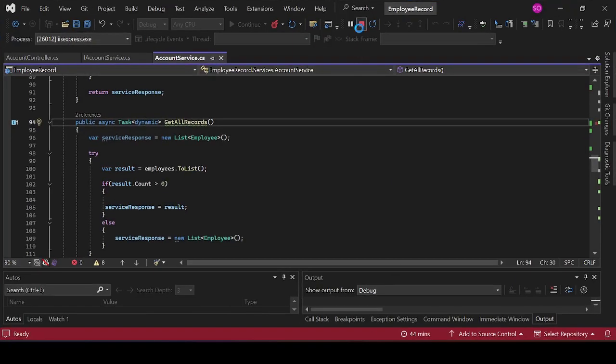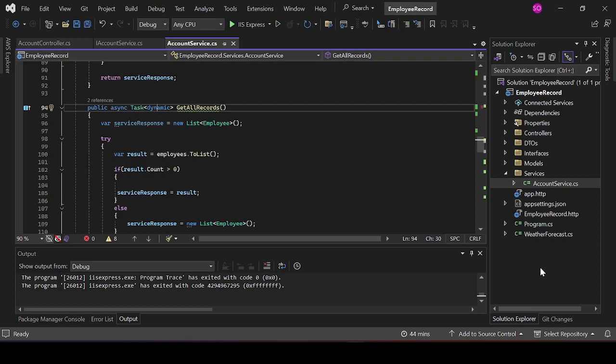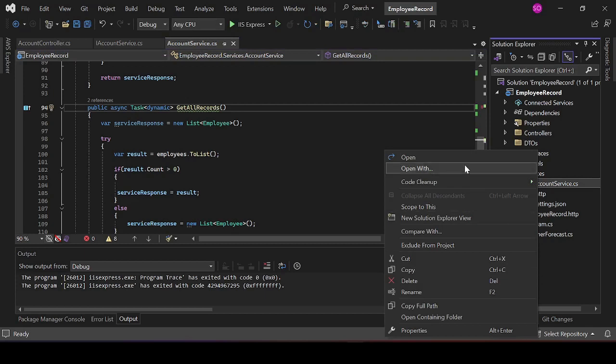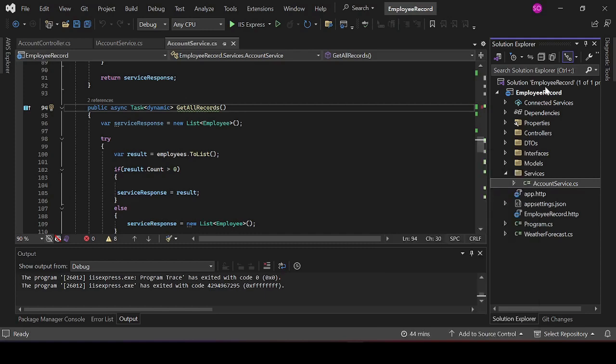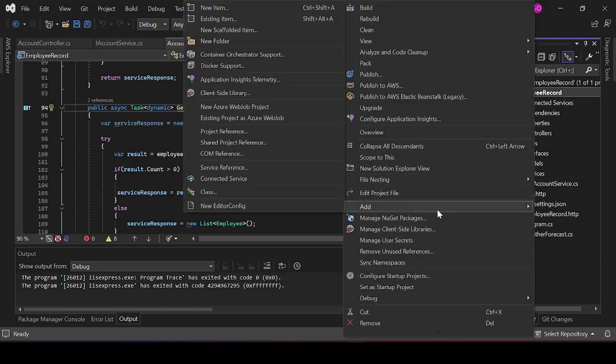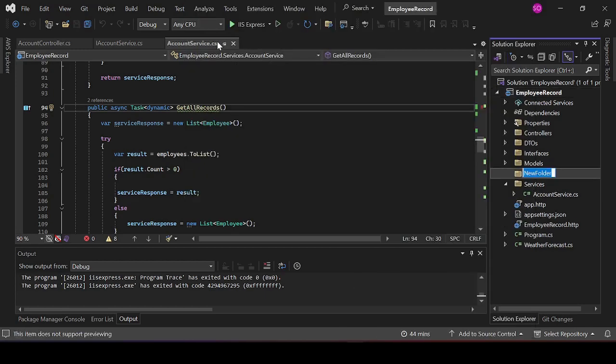So let me stop running the application. The first thing I'll do here is to add a folder called responses. Right click on solution, select add, new folder, and give it the name responses. Inside this folder is where I want to put all my responses related to this API.